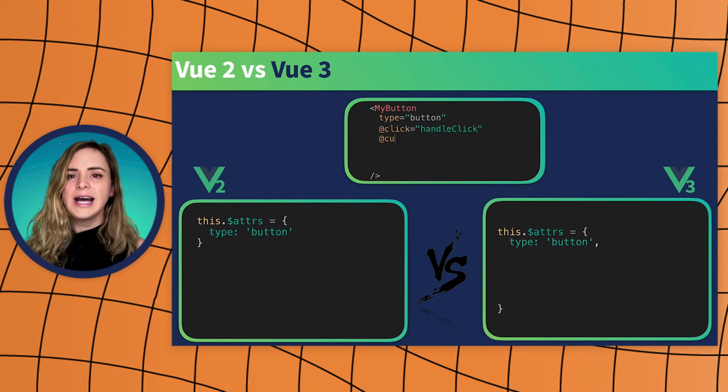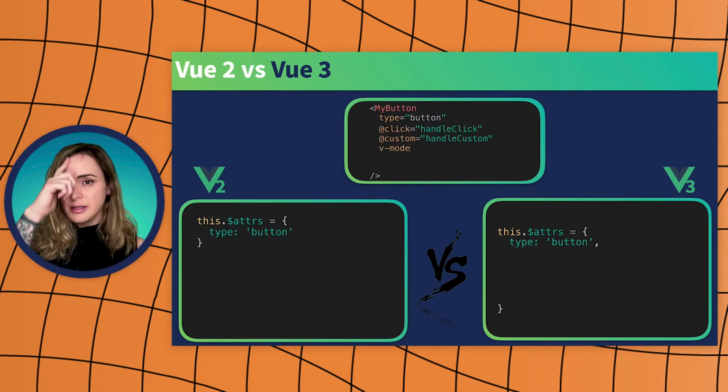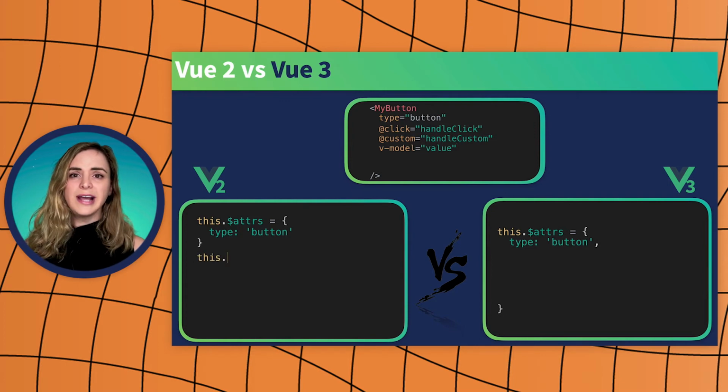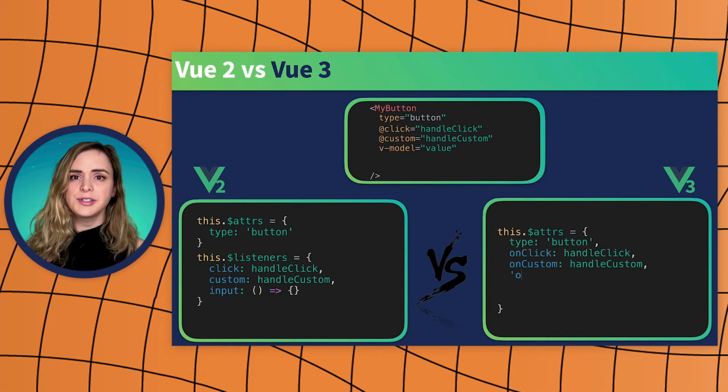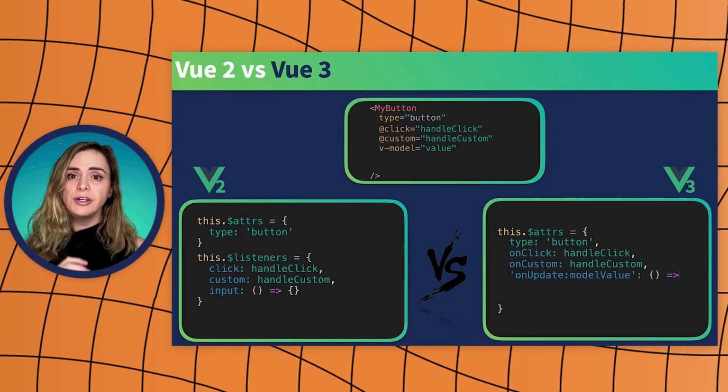Also in Vue 2, we had this $listeners object, which included all of the functions that would act as listeners when the child emitted an event. In Vue 3, we no longer have the $listeners part of the data object. This object has been fully merged into the $attrs object, with a few key differences.